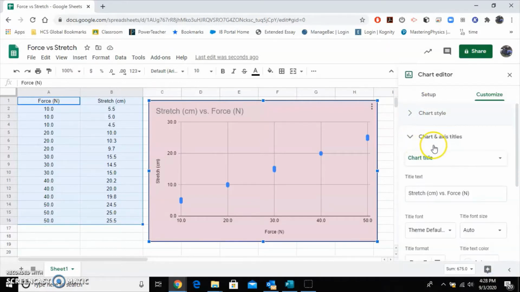Chart Axis and Titles. Notice that when we pull down, our first thing that pops up is Chart Title. And Google has guessed at a title for us, and what it's picked is not bad. Stretch in centimeters versus force in newtons. That sounds great. But you can always highlight that and change it to any title that you want. But remember, a proper title for a graph should always be a descriptive title. We should be able to read your title and tell what it is we're going to learn from that graph.